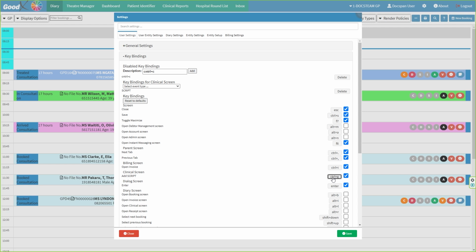Next, we will go over how to reset and edit the list of shortcuts that have been set up. If you want to revert to system defaults, simply click the Reset to Defaults button. This will restore all the key bindings to their original settings.